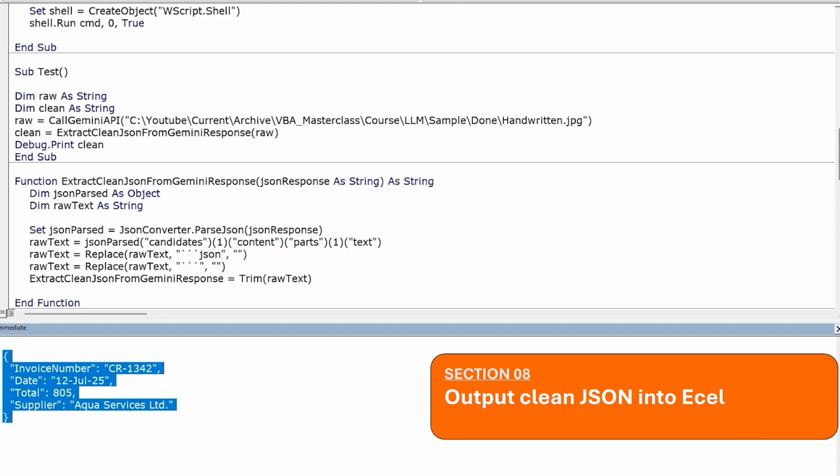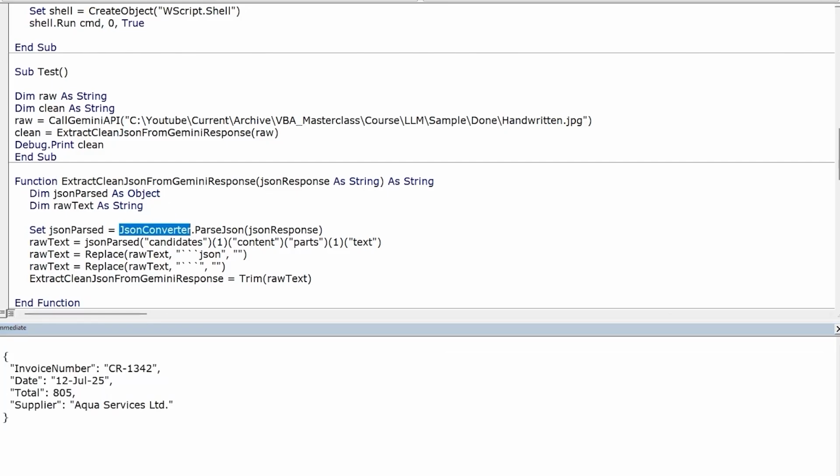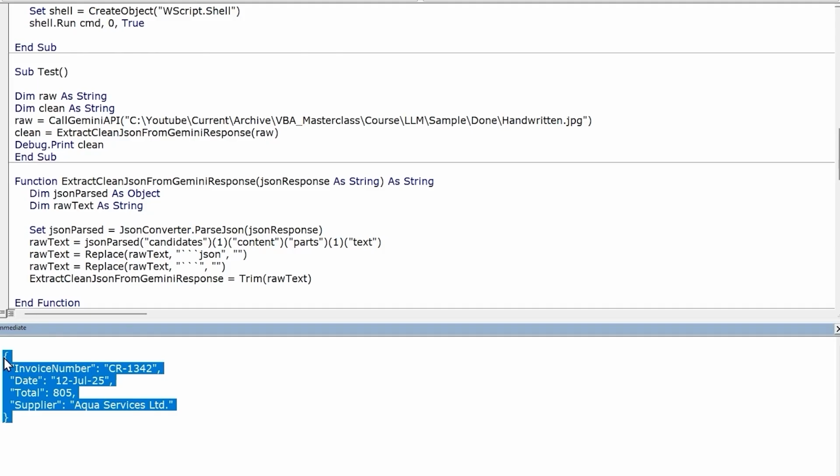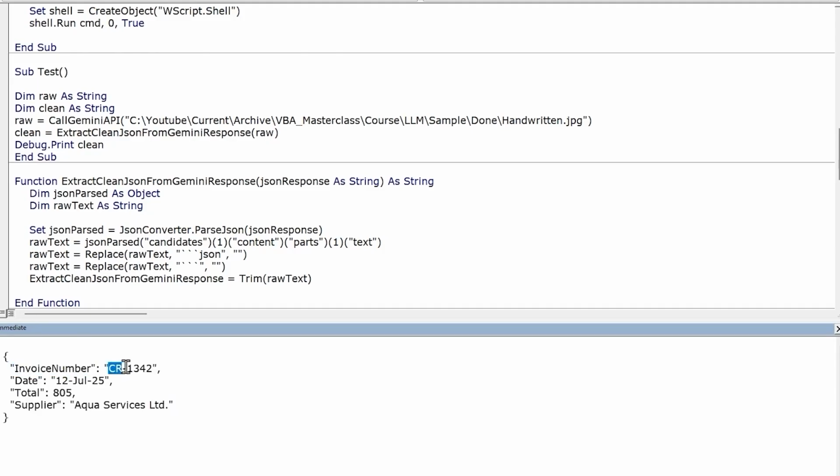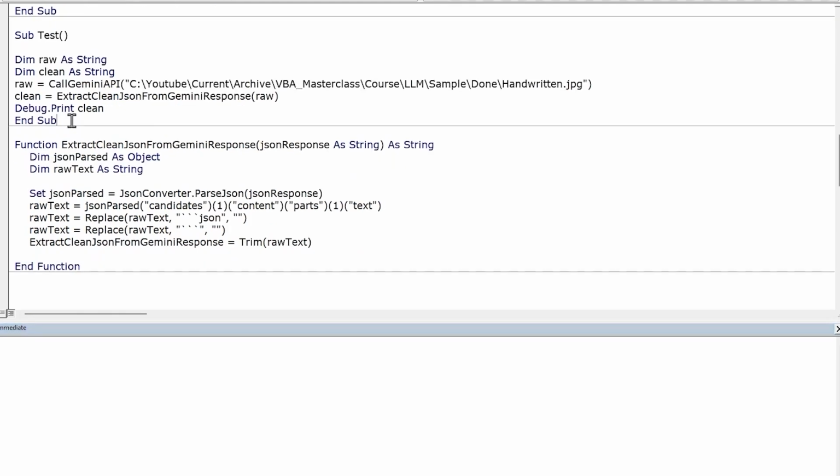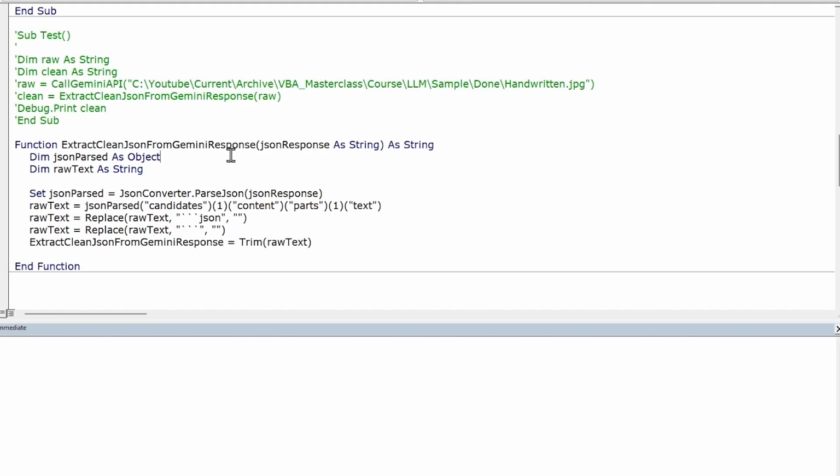And you can guess what the next step is. We gotta now use the same JSON converter to parse this final response and grab the values for the invoice number, date, total, and supplier and paste it into our Excel sheet. Let's do that next. All right, so far we have our clean extracted JSON string containing the invoice details. Now we need a subroutine to take this data and write it neatly into our Excel sheet. Let's build that subroutine.